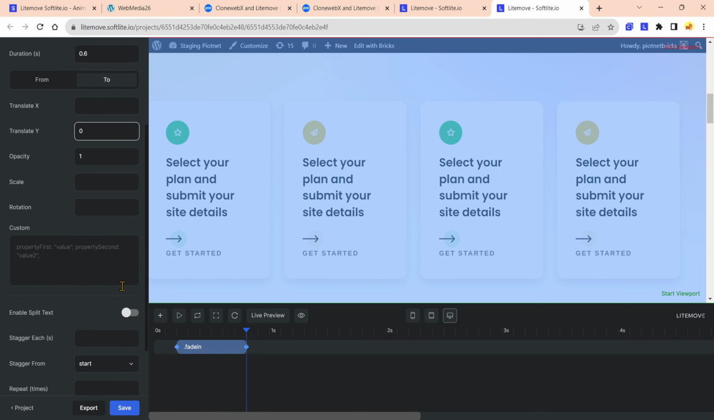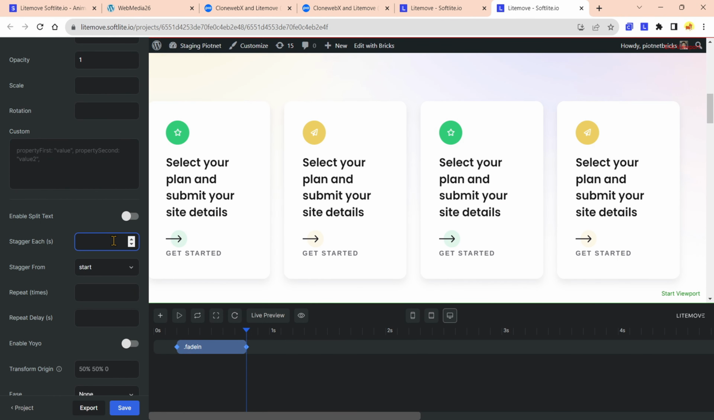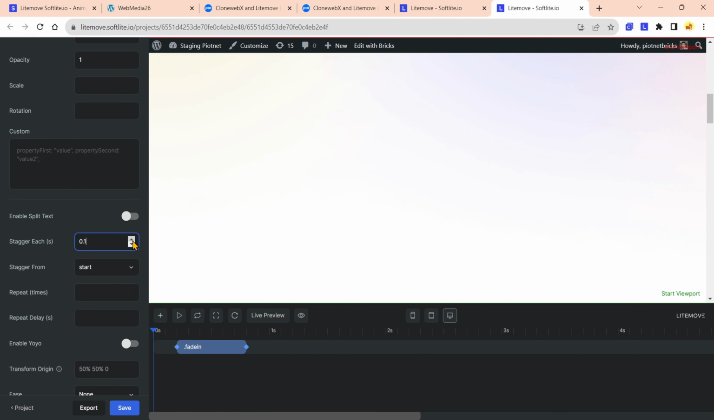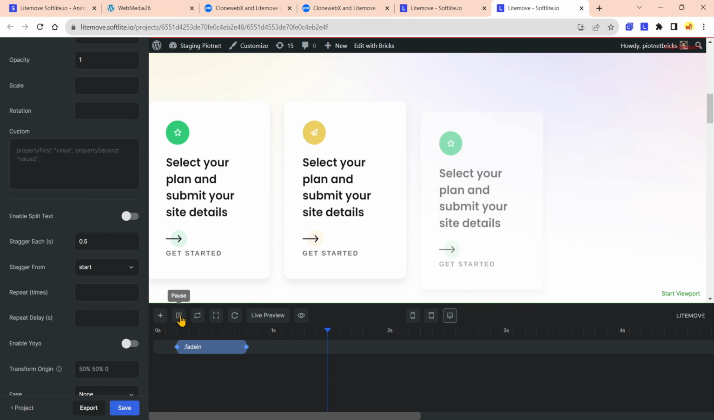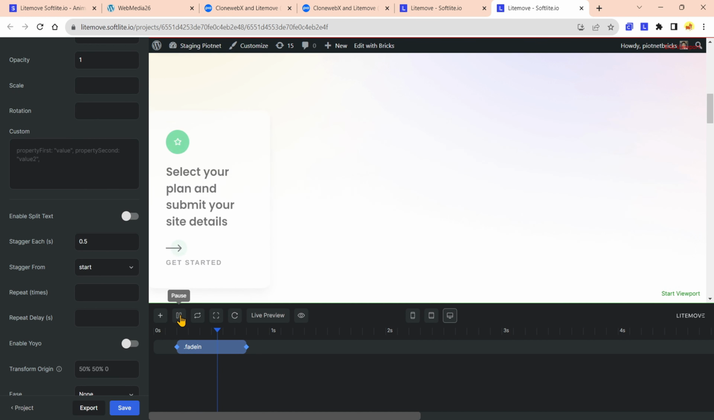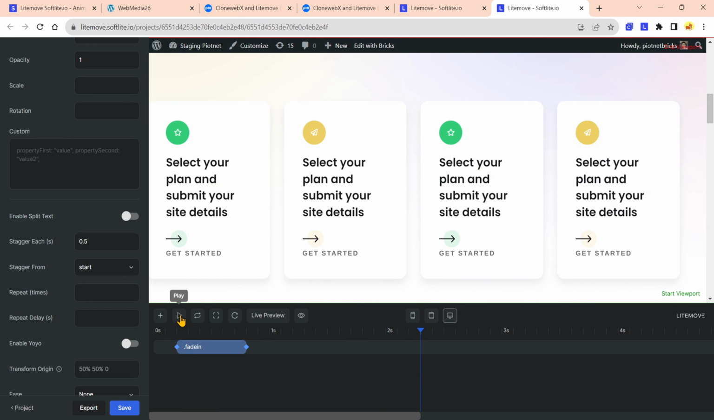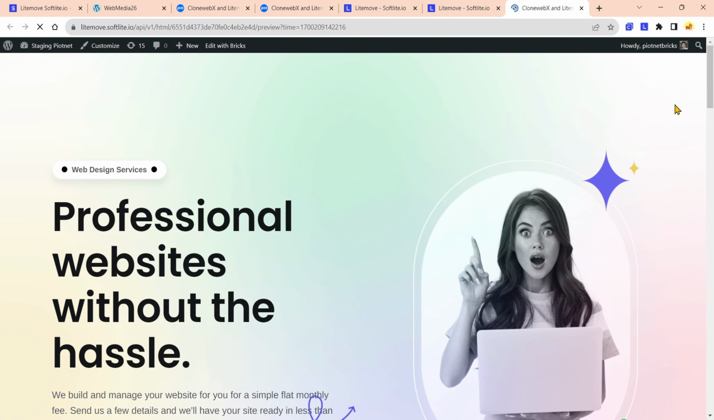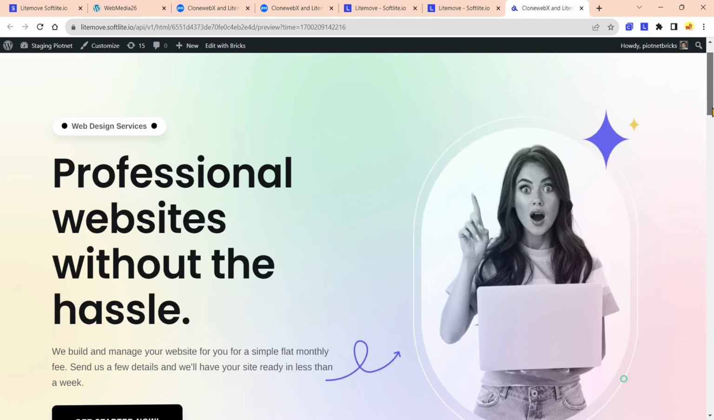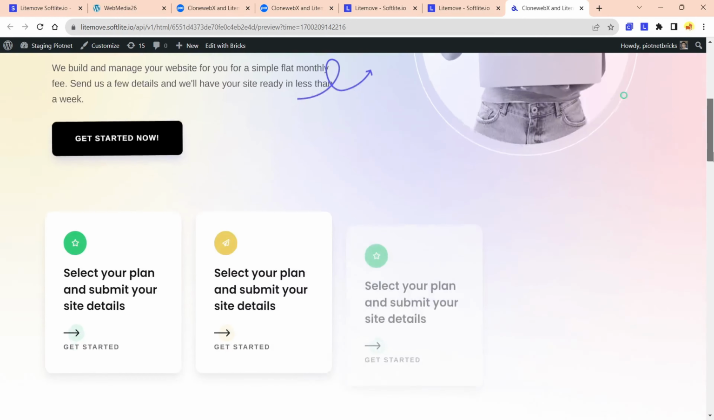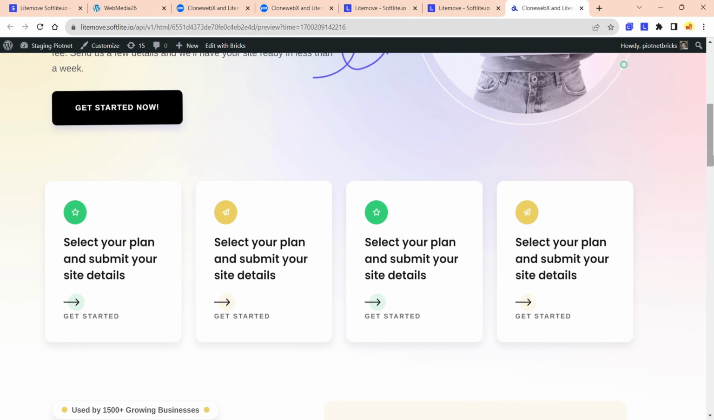Finally, to make them appear sequentially, add a fixed time for the stagger function. In practice, you should set it quickly, around 0.2 seconds. Let's check it on the front end. It works perfectly.